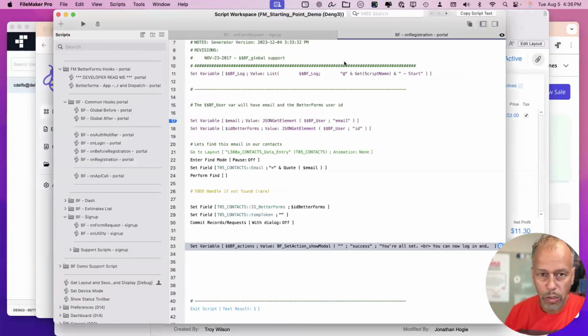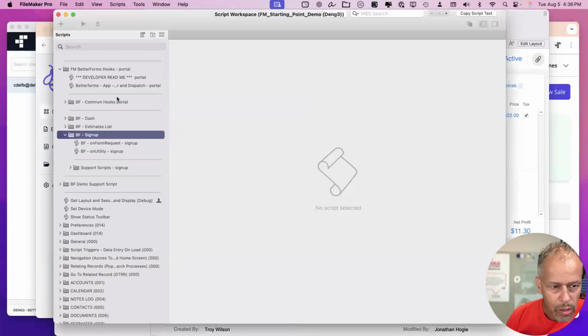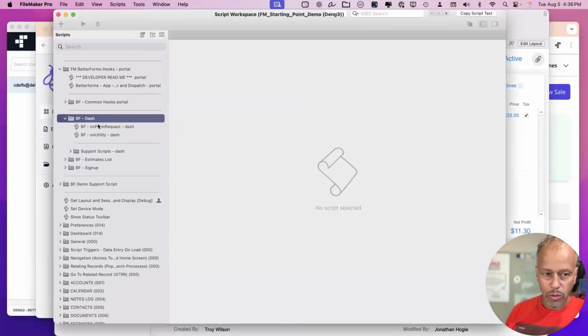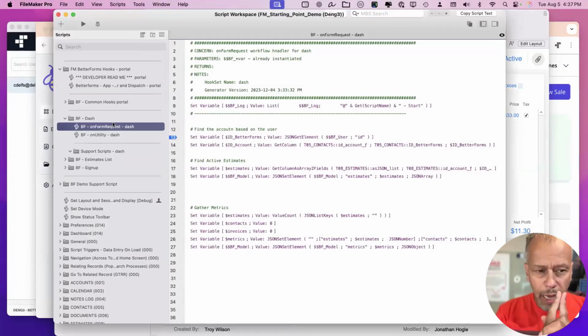Go back into our script workspace. Let's clean up a little bit. And we're going to go into this one here for Dash, because this is the folder that's handling the scripts for dashboard. There's only two of them in here. There's an empty folder in here in case you need to put some other helper type scripts. I like to keep my code compartmentalized based on concern or scope. All right, so we have the on form request hook here, and this is the thing that's fetching our data.